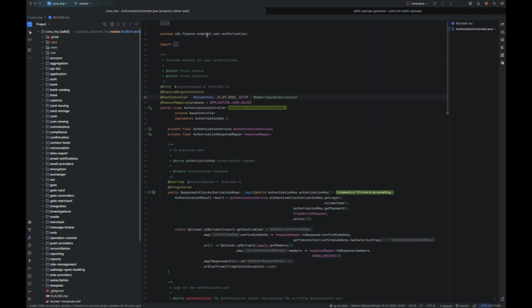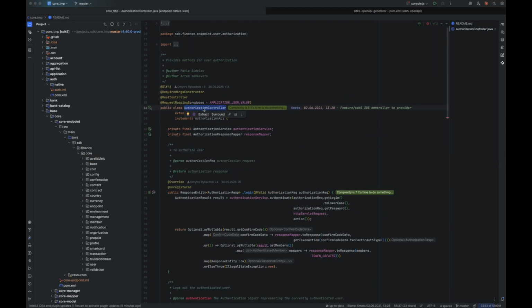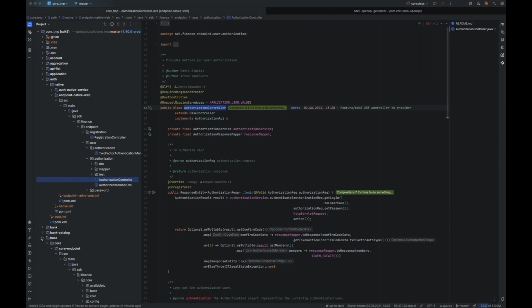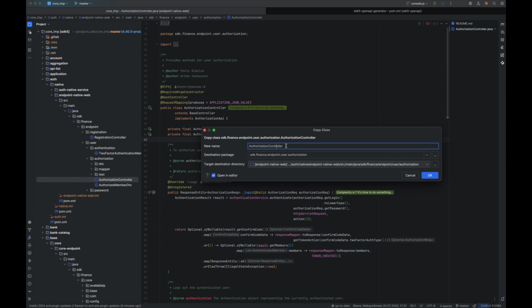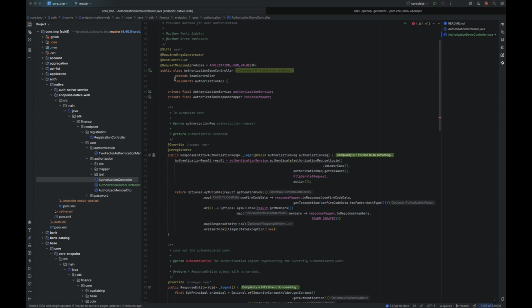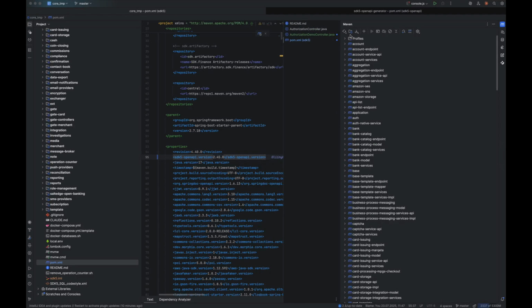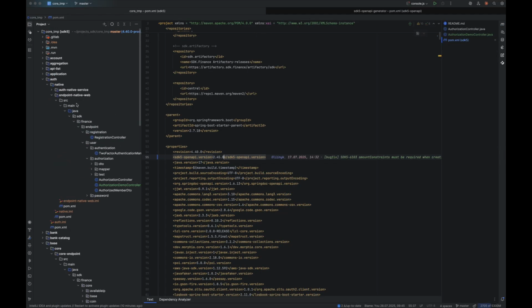First, make sure the new library version is connected. Then create a new class, Authorization Demo Controller, which implements the Authorization Demo API interface. Inside this class, we'll find the login demo method.